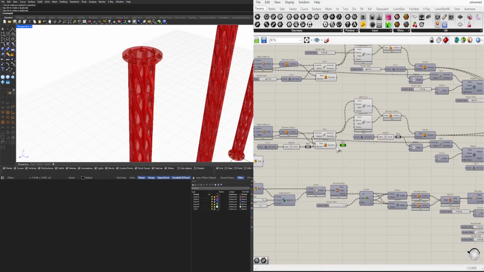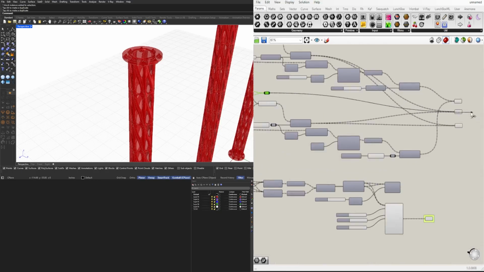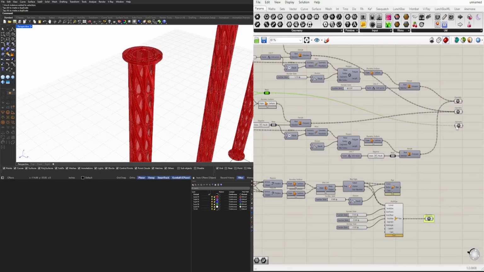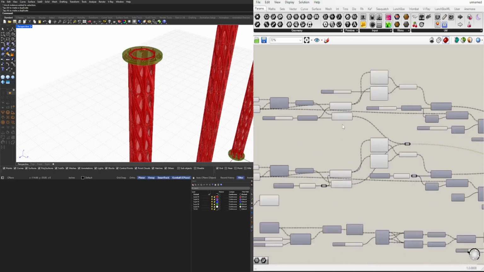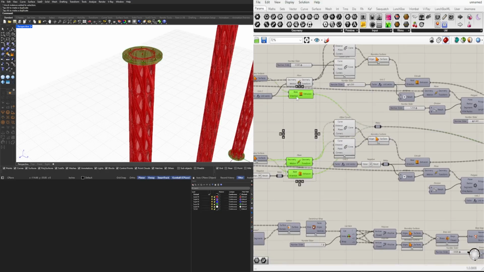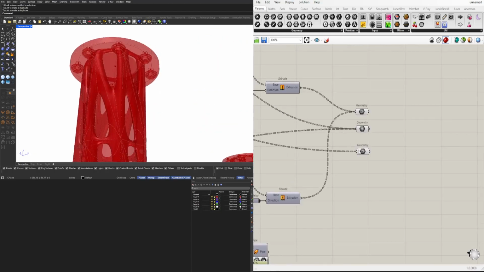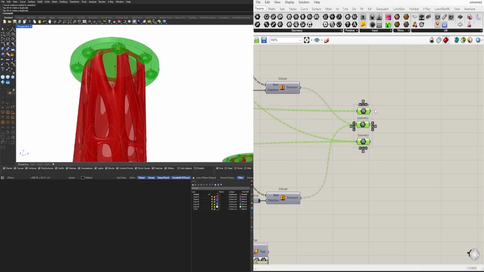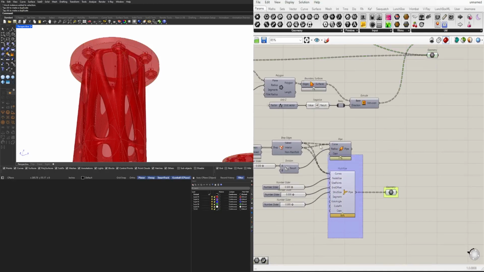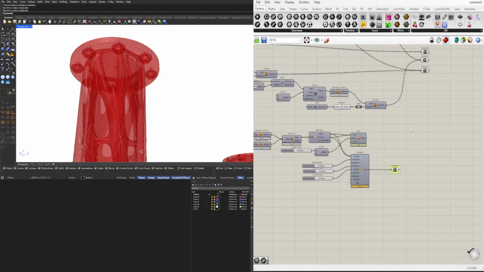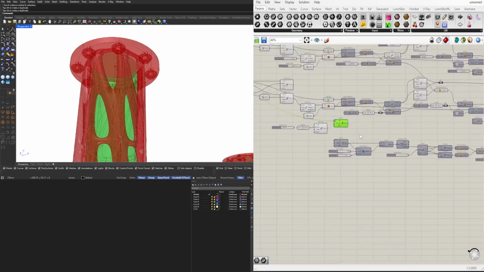You can also double click on the output and bring in a relay. Bring this one in, holding down shift, and then just use this as the input for the plates. Plates at the top. And this one.